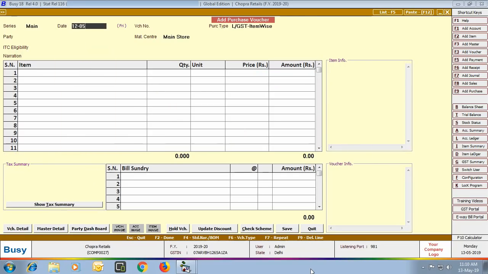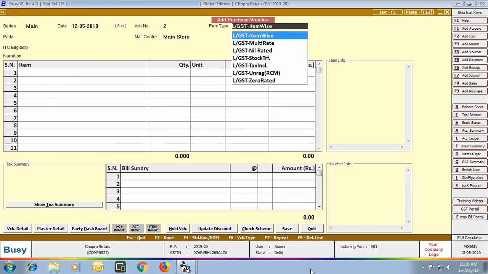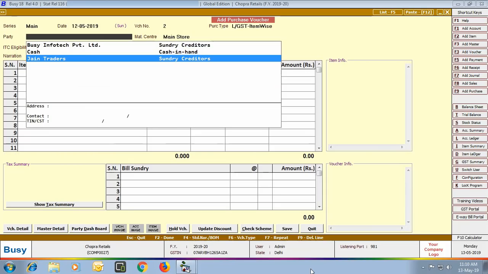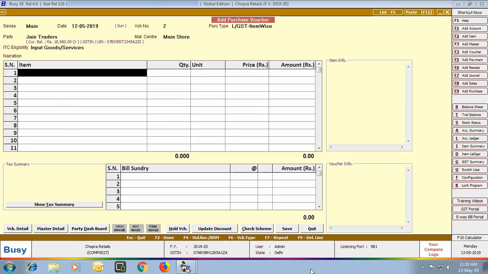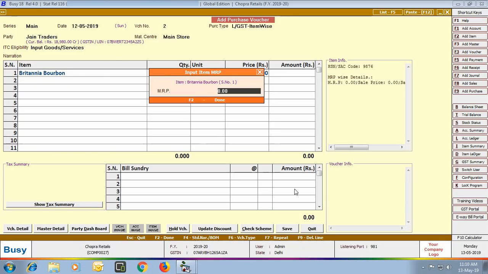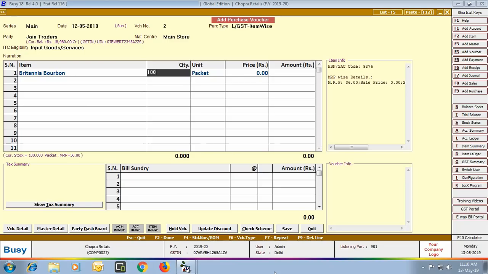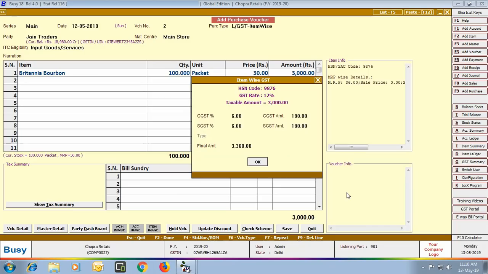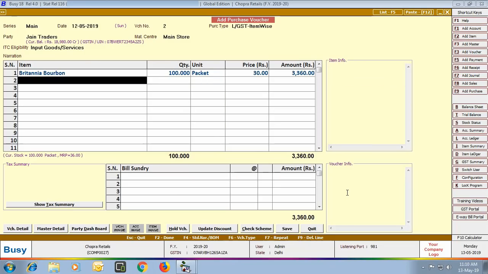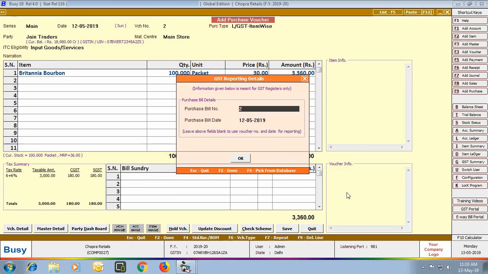Next we are entering one more purchase voucher. Here also we have taken the purchase type as item wise. We have selected the item as Britannia Bourbon and we have specified its MRP also, that is we have purchased item Britannia Bourbon biscuits on two different MRPs. In first voucher there was a different MRP, in this particular purchase voucher there is a different MRP for this item. Click save button to save the voucher.